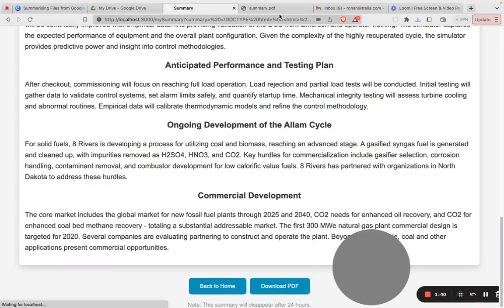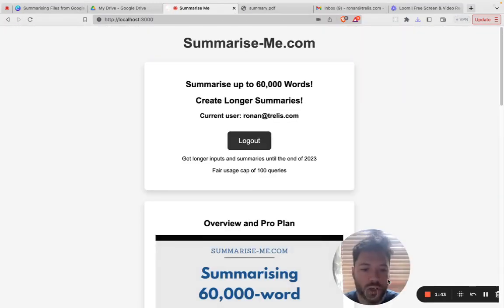So that's how you can easily get a summary for any Google Drive link.